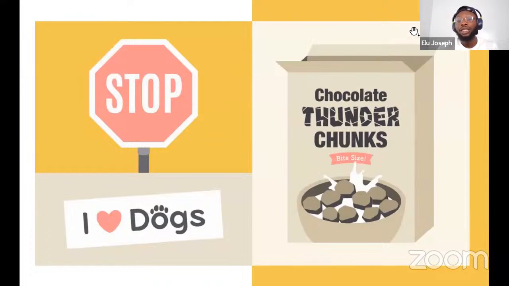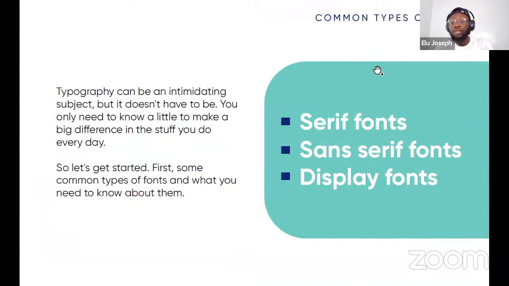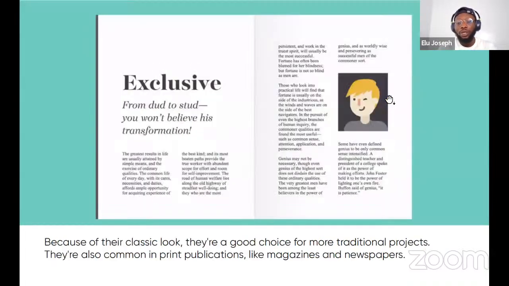Then we mentioned that there are common types of fonts, which are serif, sans serif, and display. Then we talked about serif being the fonts that have strokes, and those strokes are what makes them serif. And we mentioned that they are traditional and they give a classic look. They are used for publications in print, like magazines and newspapers, right?